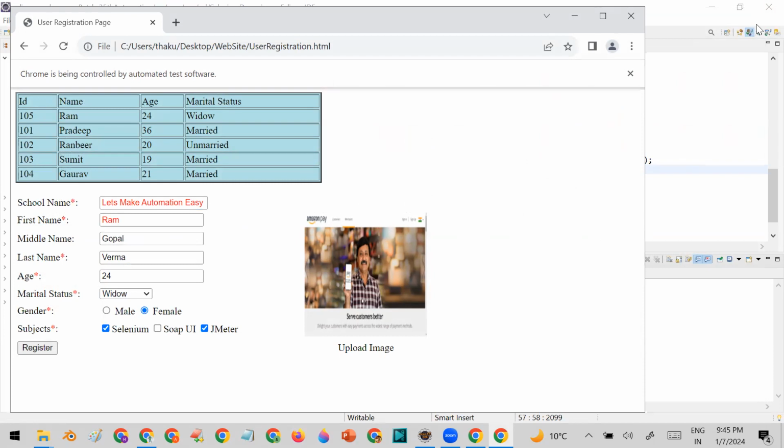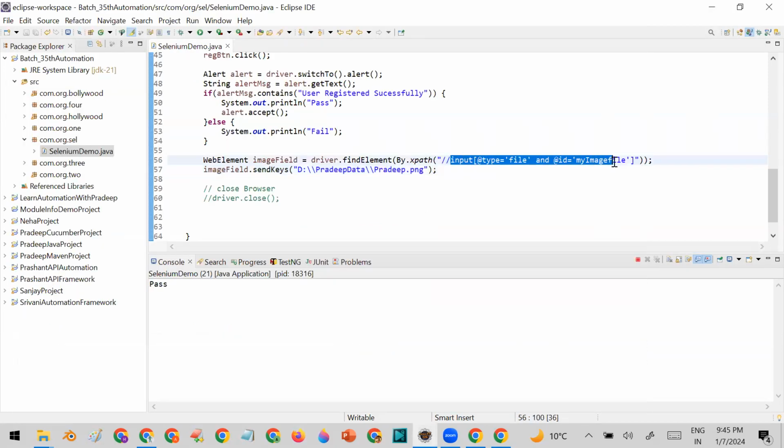So now you have seen how you can handle the upload image. Same as you are using it for the upload image, in the same way you can use this concept for your upload file also, because everything will be the same. This file input type file is not only used for images, it is used for any type of upload file. Are you getting my point? Yes. So this is the way you can handle it.